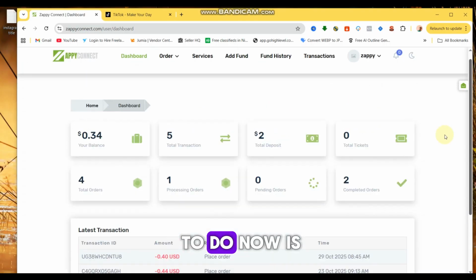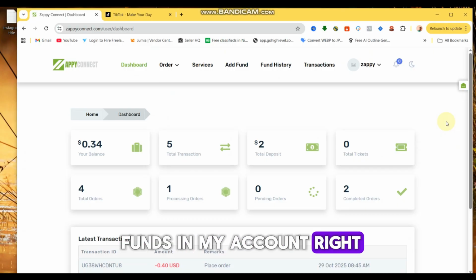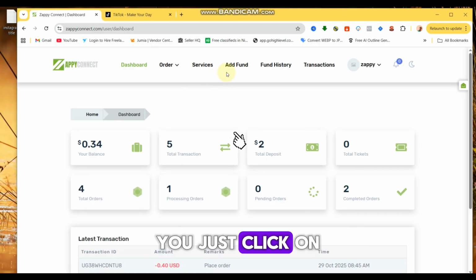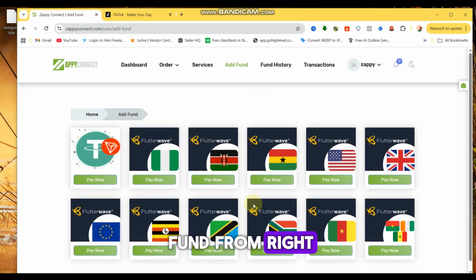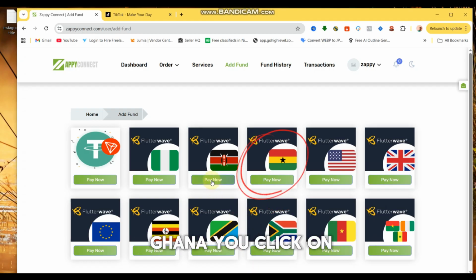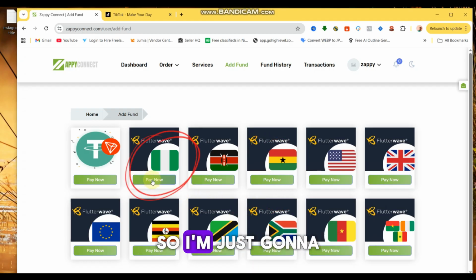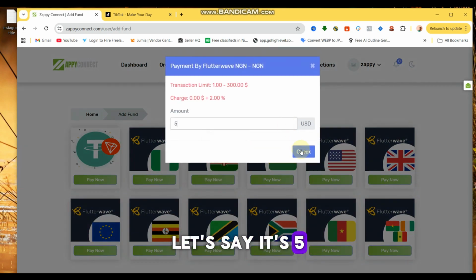What I'm going to do now is fund my account if I don't have funds in my account, right? To fund your account, you just click on the add funds over here, and then you select the country of your choice that you want to fund from, right? If you're from South Africa, you click on South Africa to fund your account. If you're from Ghana, click on Ghana. I'm from Nigeria, so I'm just going to click on pay now, and I'll click on the amount I want to fund. Let's say it's 5, and I click on check.